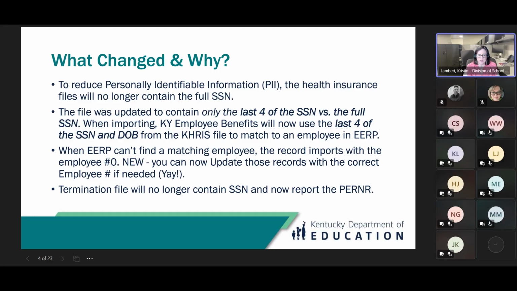Another thing that has changed is the termination file will no longer contain the Social Security number. Right now when you create termination files, it includes the Social Security number, and that's the only information. That will be replaced with the PERNER number. So that timing is important. You should not create any term files from this point forward until the update to this program has been applied in Munis. The CRIS system will not be able to process it in the old file format.